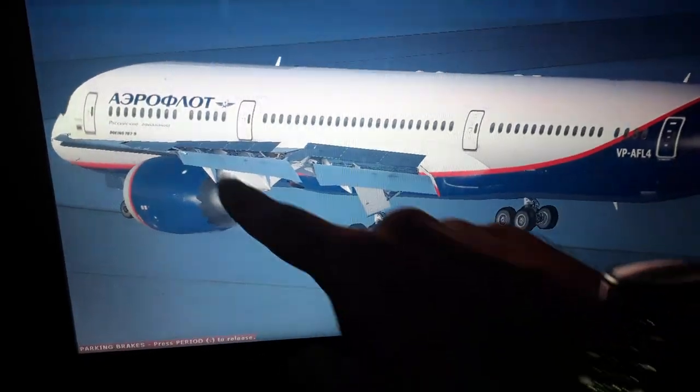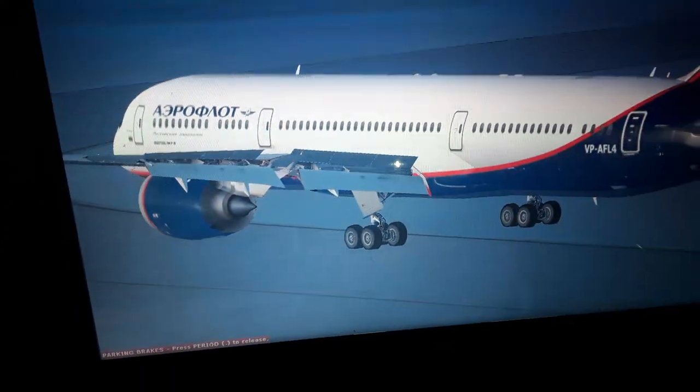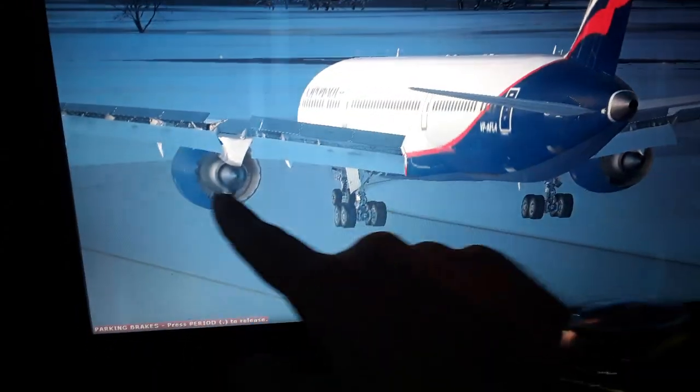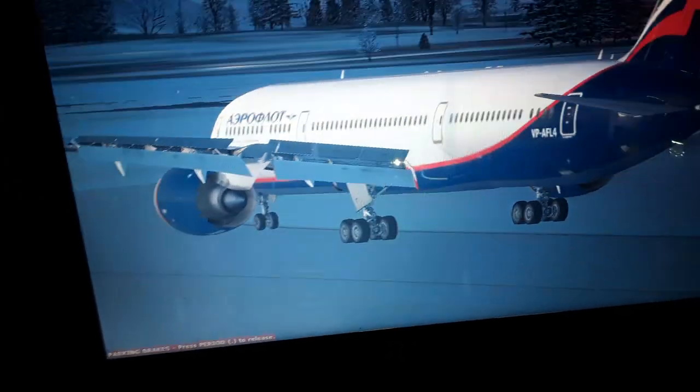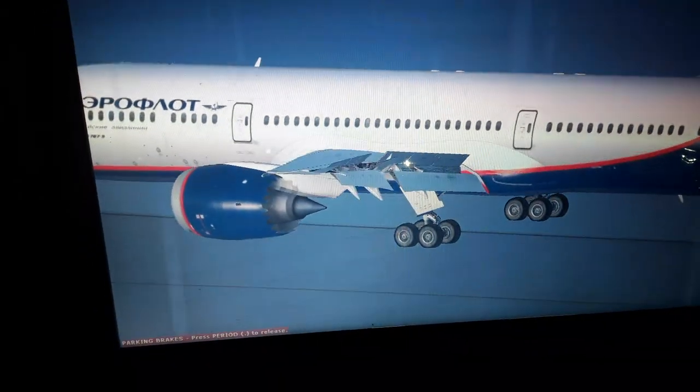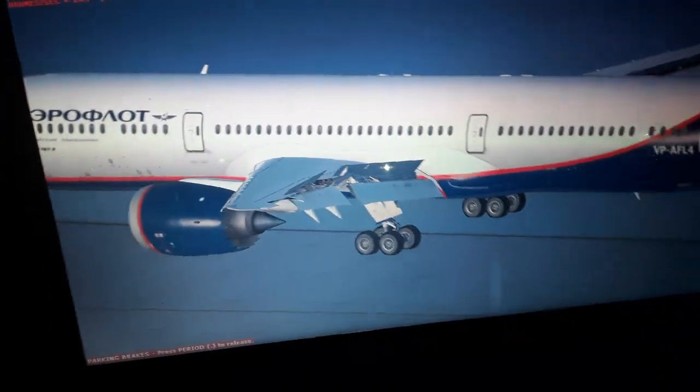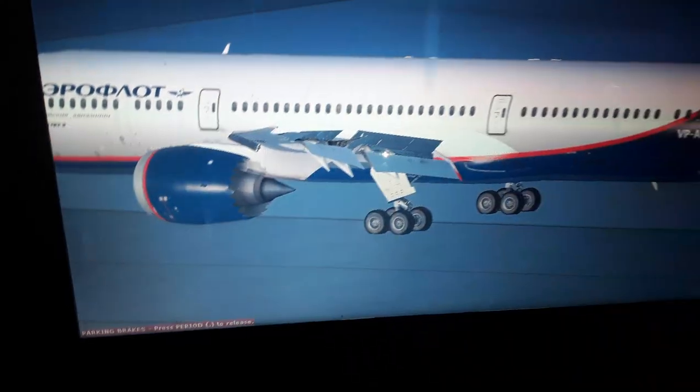So we have two flows: one from the bypass, which is lower pressure, maybe lower speed, and the high pressure, high speed. We have the thrust reversers over here also. So we have the fuel flow coming down for the engines.